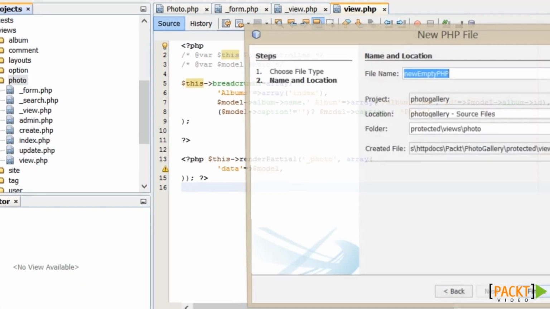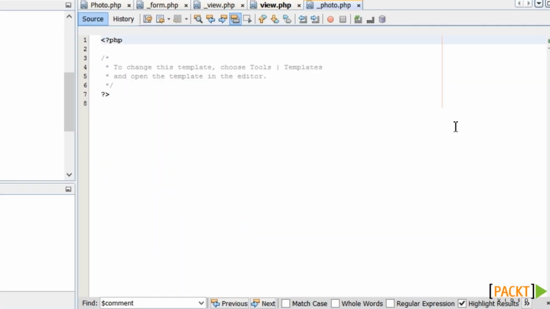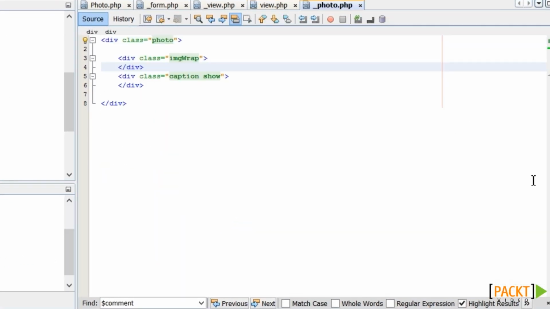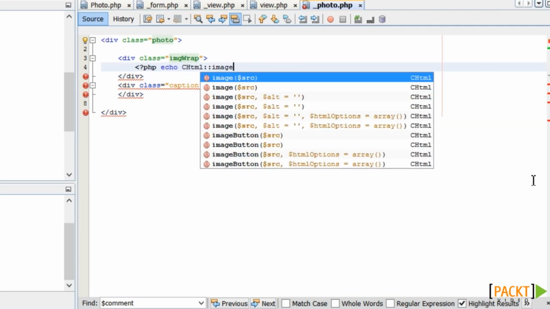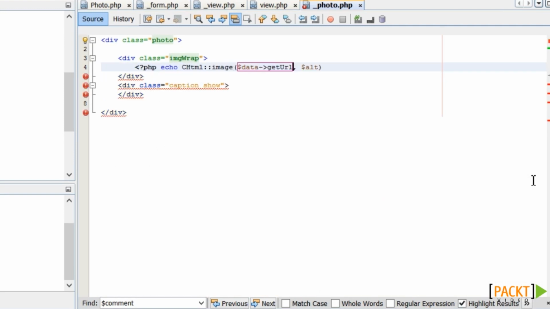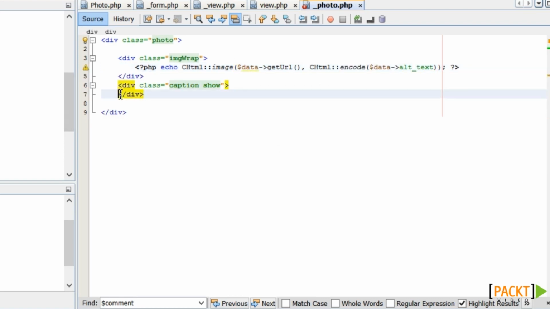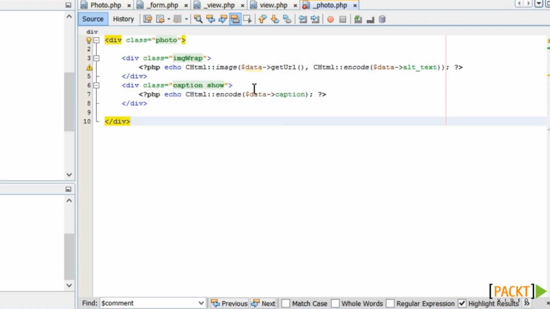We'll call that _photo. And it's very simple, it's just a few divs. And then we display the image using CHtml image, then the image URL which we get from the model, and then we display the alt text. And then the caption. Okay, we'll save that, and then let's go back to the view form.